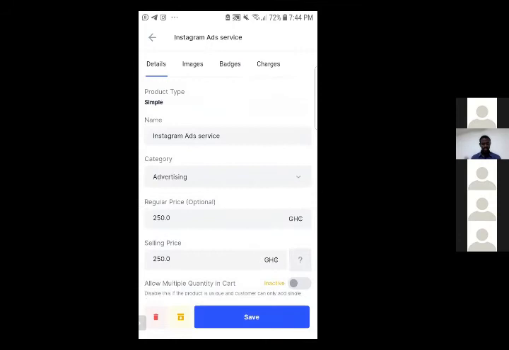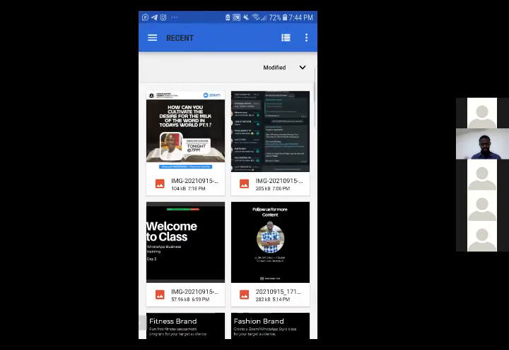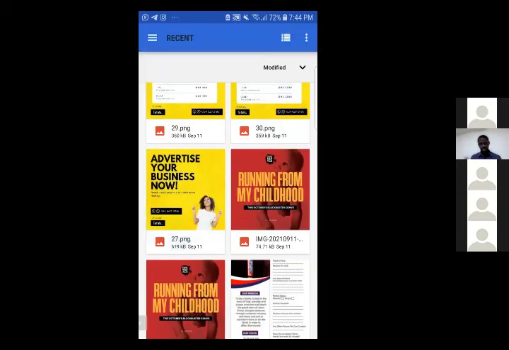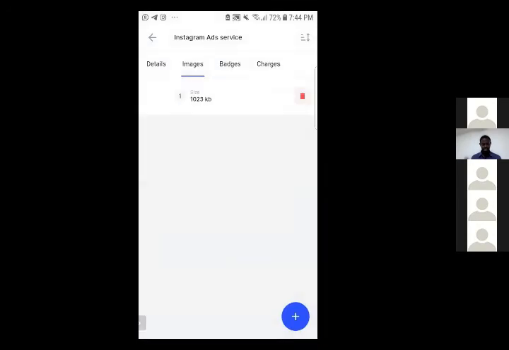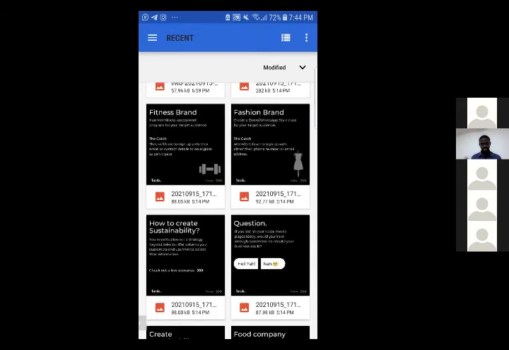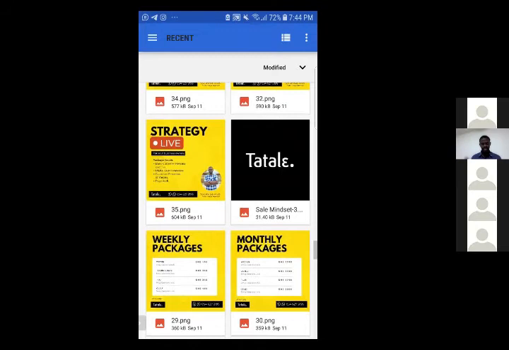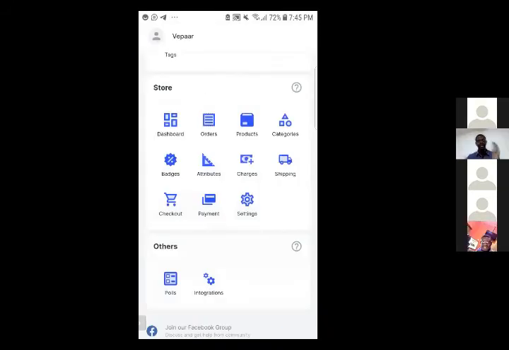I come back in here. I add my image, advertise your business. And the thing about adding the images, unfortunately, is that you have to add them one at a time. So if you have multiple images, you have to add them one at a time, unfortunately. Save. So we've dealt with our categories, we've dealt with our products.